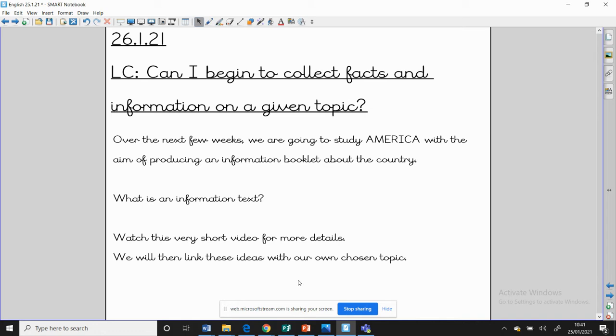As you can see from the board or screen, our LC today is: can I begin to collect facts and information on a given topic? Over the next few weeks, we're going to be studying America with the aim of producing an information booklet about the country at the end. So what is an information text, first of all? I've got a 1-minute short video for you to watch, and then we'll talk about the ideas.